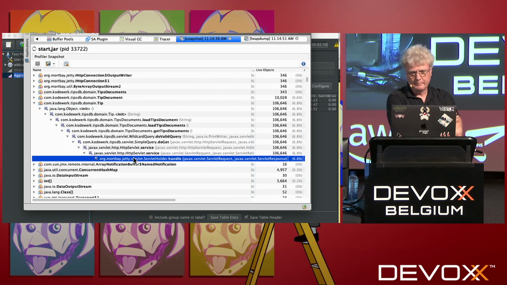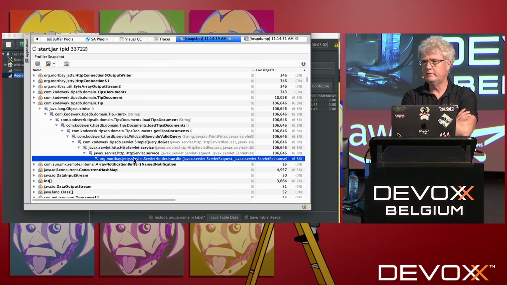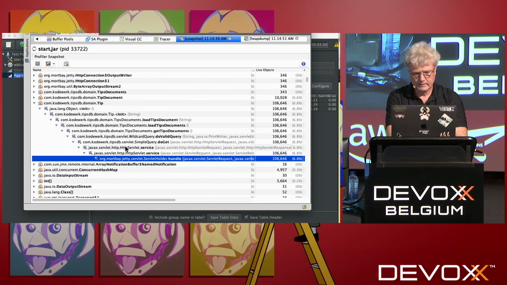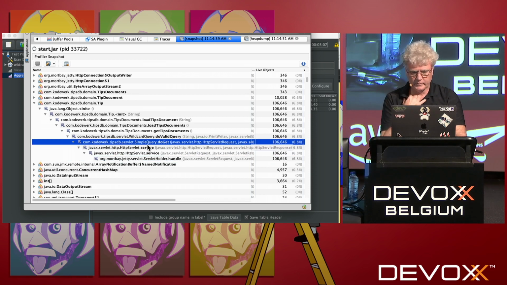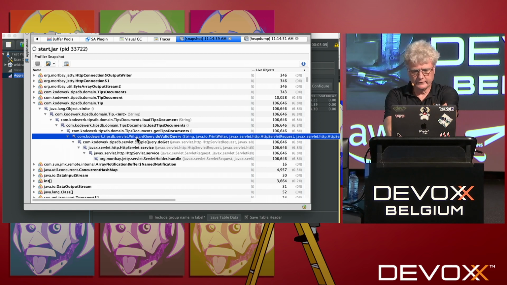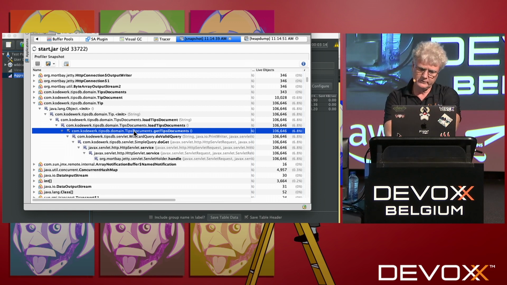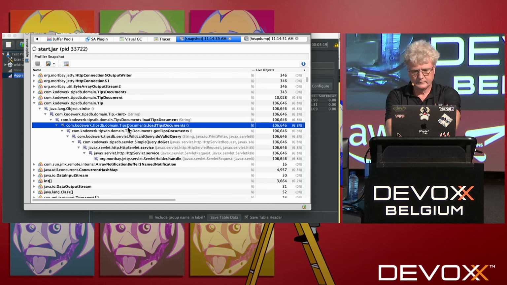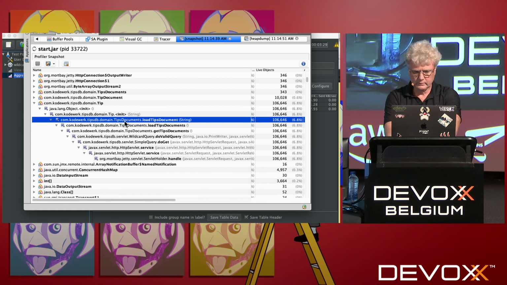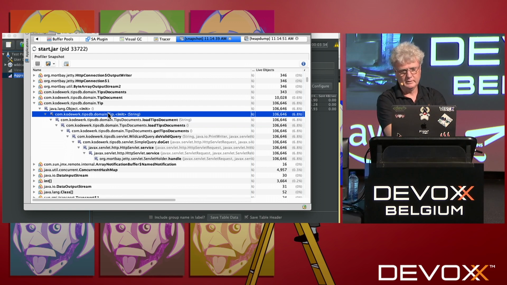So it's a web app, so not surprising, there's a servlet involved here. We have a simple query, do get. Then we go into this thing called a wildcard query. There's a tips documents, which says get tips documents. We have load tips documents. So looks like maybe that's where the IO is from. We have another overloaded load tips document with some string information. There's our tip constructor.